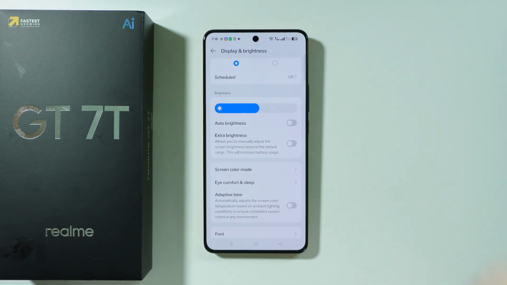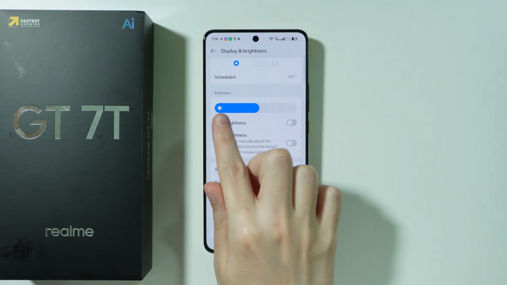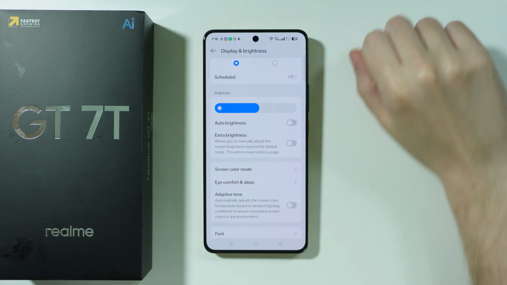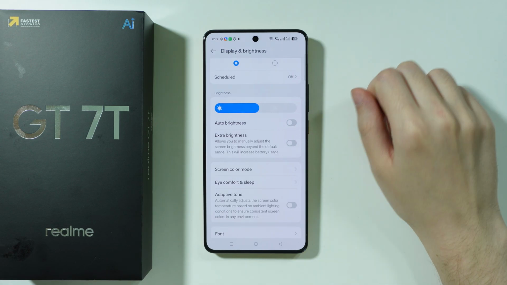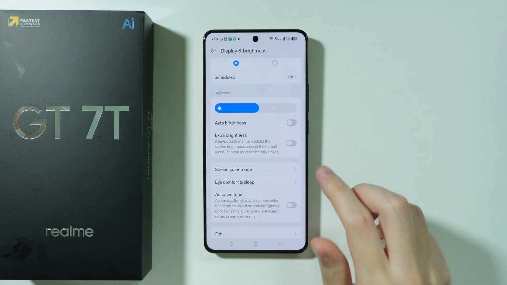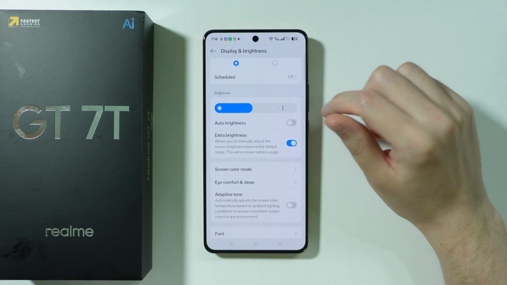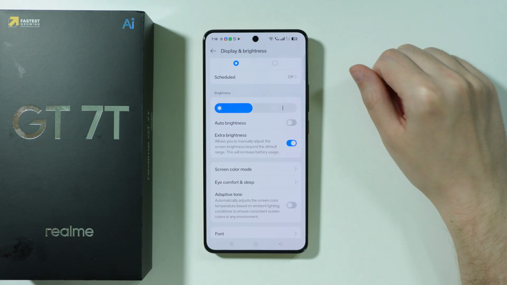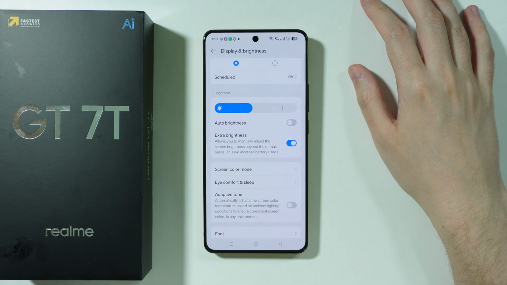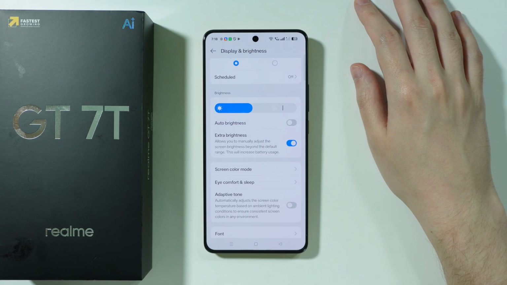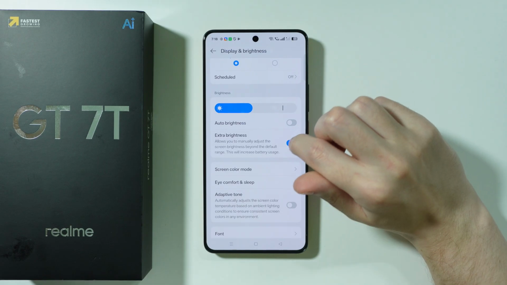Besides that, we have brightness of the screen. Of course, we have this slider that allows us to adjust the screen brightness. We have automatic screen brightness and extra brightness. When extra brightness is enabled, then you will see this bar, which allows us to exceed the brightness over the standard option. However, of course, as a drawback, the battery consumption is much higher.